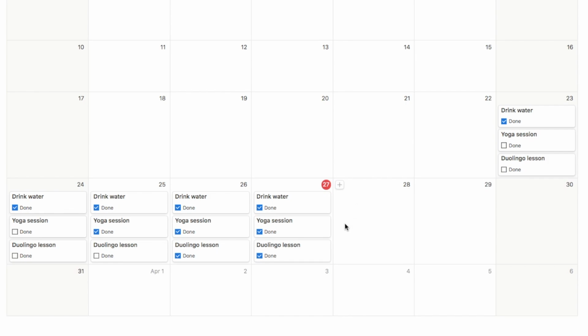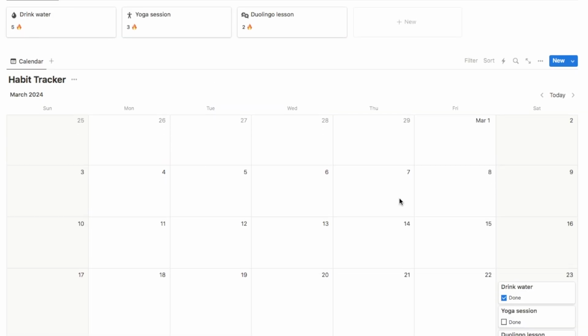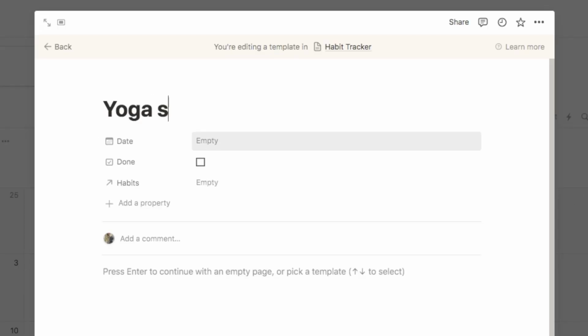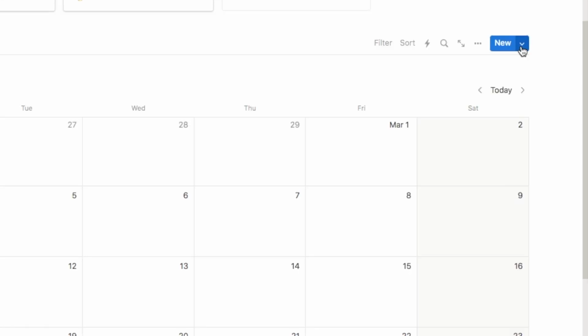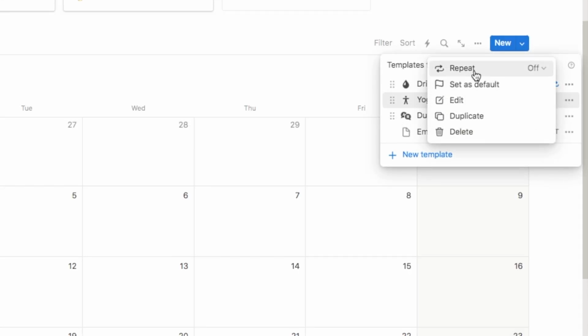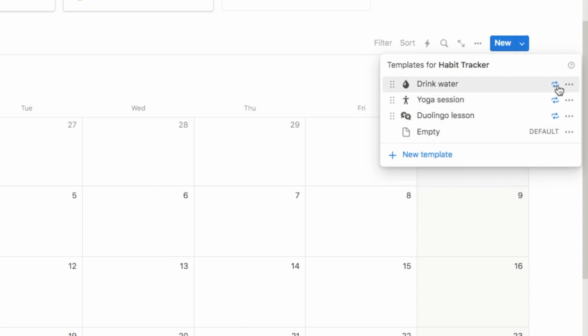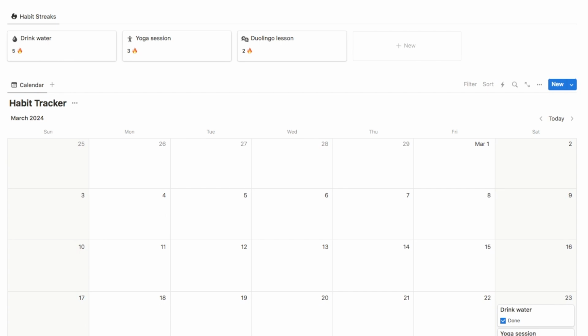So as I said, you will need to do one of these for all of the different habits. So I'm just going to once again click on the arrow, add another template, and this one's going to be yoga session. I'm just going to follow the exact same process, add today as the date, and just relate it to the correct habit. And don't forget to set each one as a repeat. So once you've set them all as recurring, they should show this little arrow next to it. So that shows that you've successfully set that up. I'm also just going to hide this little title here.